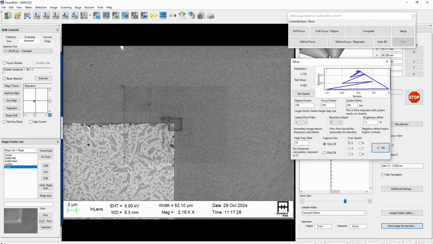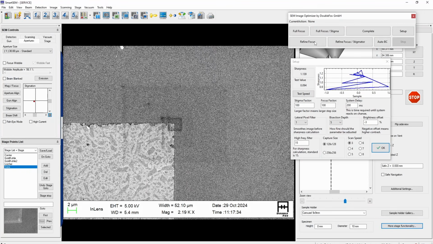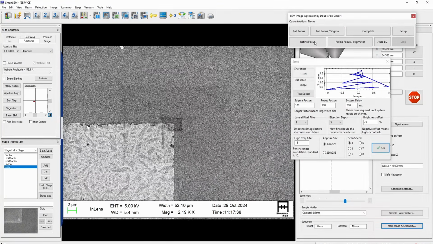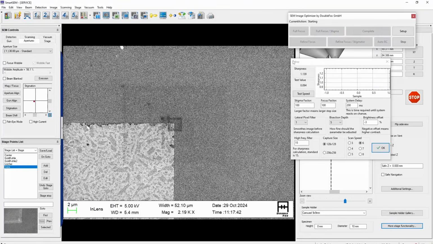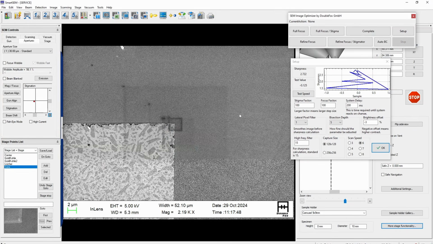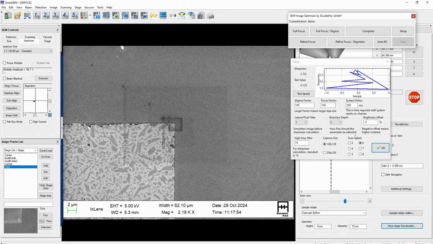You can also use different scan speeds. Of course, a higher scan speed leads to a faster focusing operation, but also to higher noise, and it may not hit as efficiently. So you can see here that the last operation was not as successful. Slower scan speed means lower noise and therefore a better result.